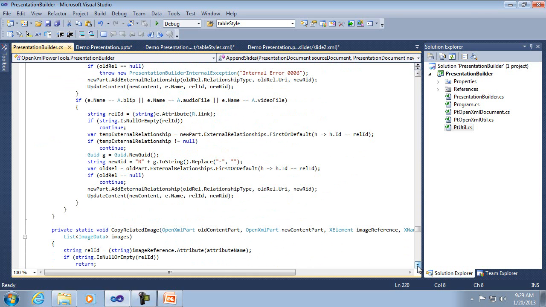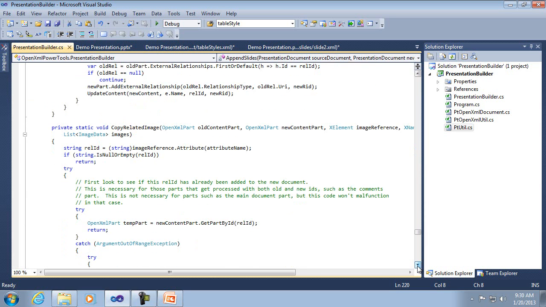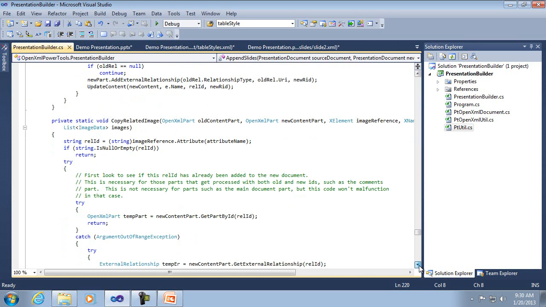Things like external references to images and audio and video files are also included in there. So those things, there's no part that goes with them, just the relationship itself. But the relationships still need to be created, and they will have new IDs, and those IDs need to be corrected in the destination.